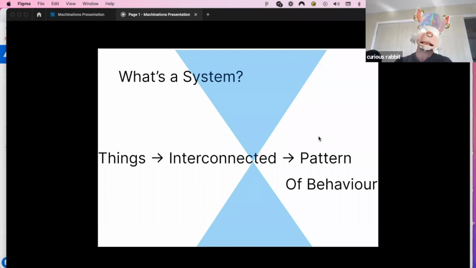So what's a system? A system is a set of things that are interconnected that create a pattern of behavior. And almost everything is a system. In fact, it's hard to try to think of something that doesn't fall into that category. And so that's what we're really doing here: we're building new kinds of systems in Web3, and we're trying to leverage tokens. And today we're talking about how Machinations helps us do that.